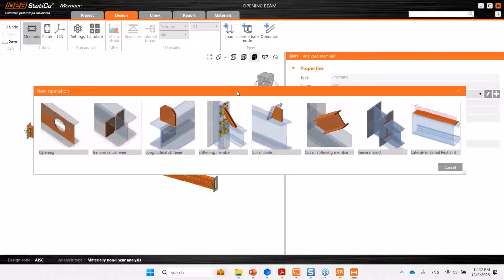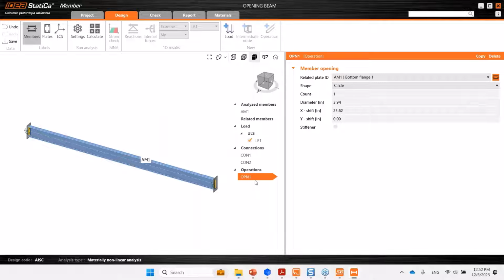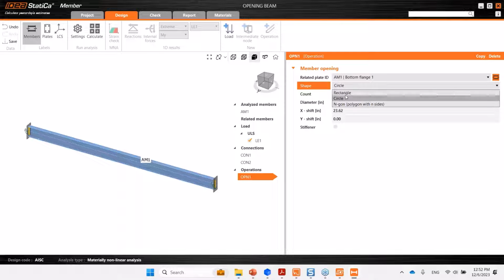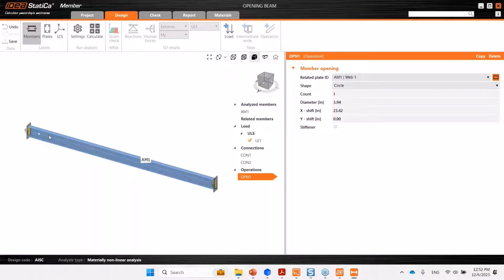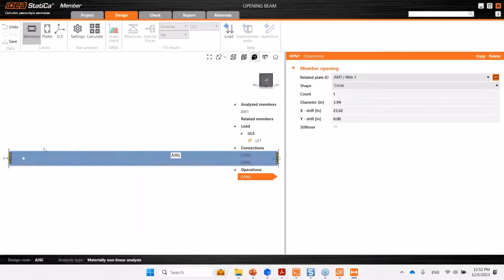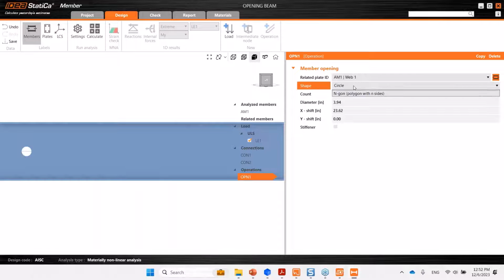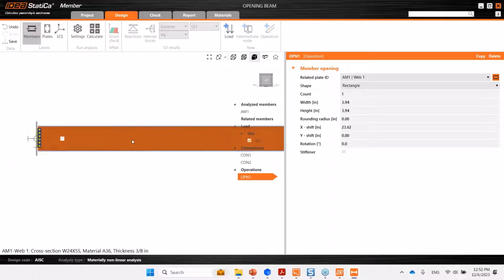So that is where IDEA StatiCa member is very useful. You can add openings and stiffeners on this member, just for those cases where you have this type of critical members. You can add an opening here just to analyze probably a castellated beam, for instance. So you can select different shapes here to add, okay? So in this case, I'll select the web one on AM1, okay? So look at that. I have that circle there, but in this case, I'll use a rectangle.